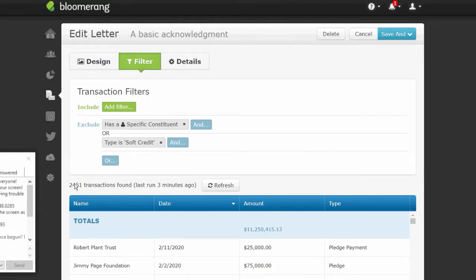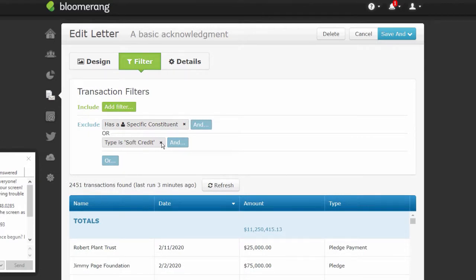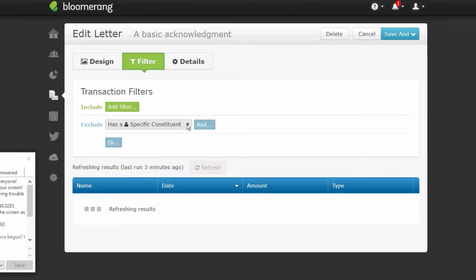So right now, without any filters except the default ones, we don't thank people for soft credits, and we don't thank people who are deceased or inactive or have said, please don't waste postage on me. Those are all default exclusions, although you can get rid of them if you want to. Those are just the defaults.